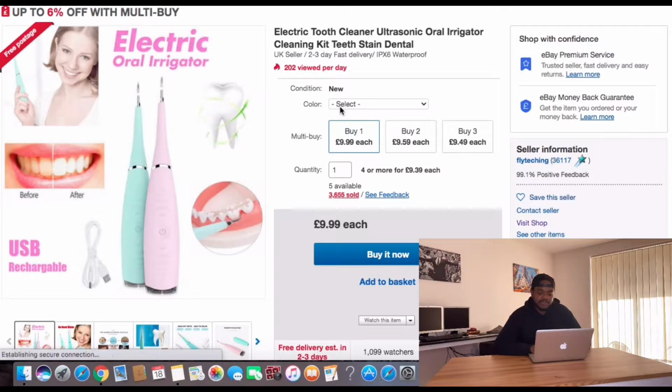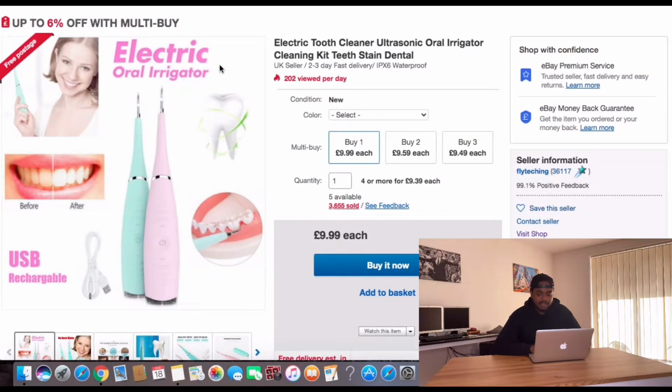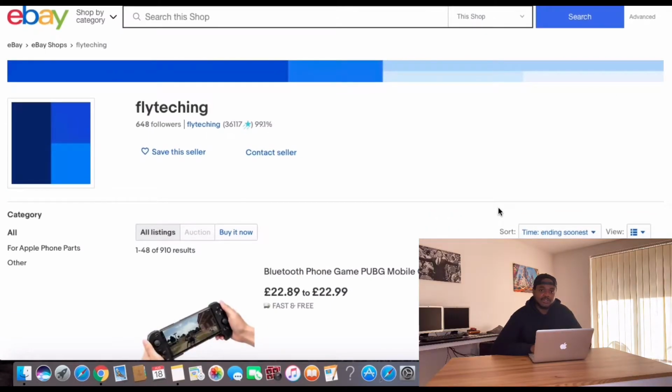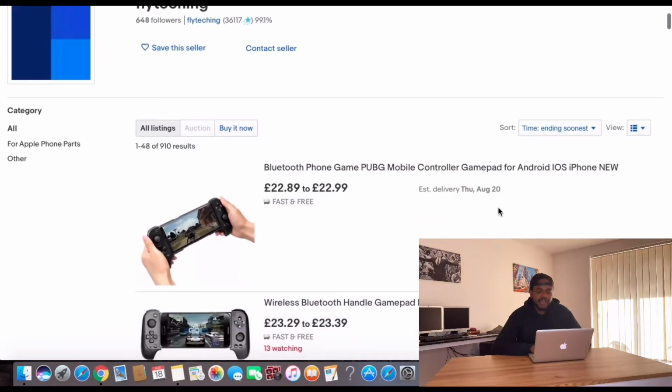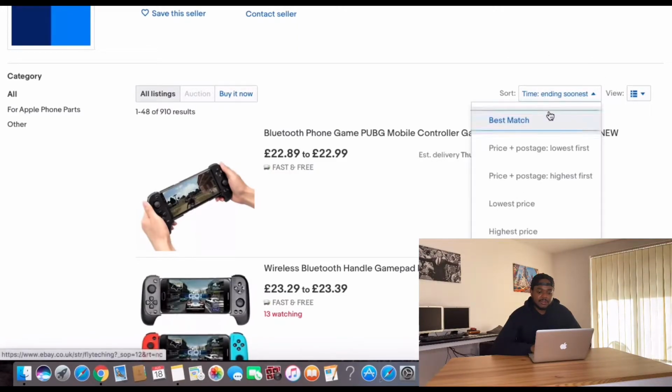So the first thing I do is I come to this page here, listing page of the product. And what I do is that I click on this link right here where it says visit shop. All right, so once I've clicked on visit shop, it's going to take me to this page right here. And then what I'm going to do now is click on this part here where it says sort, and I'm going to click on best match.